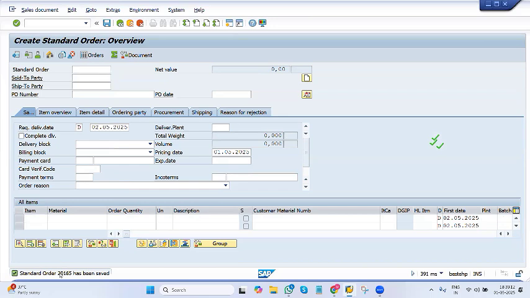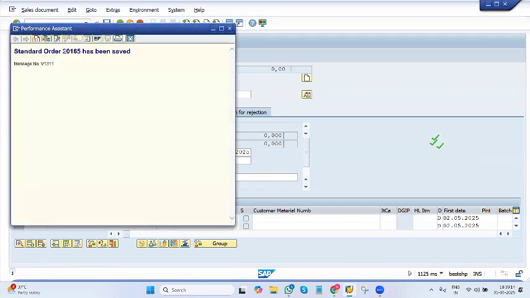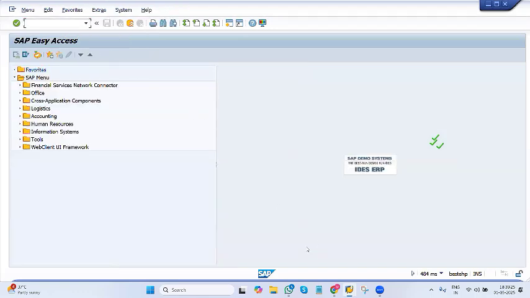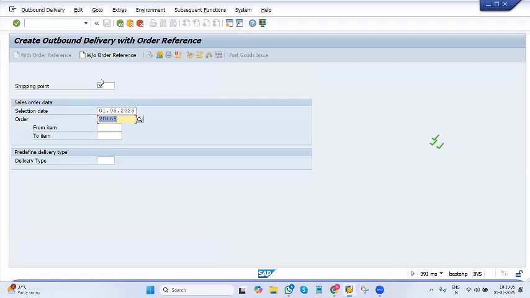What do we need to do now? We need to copy this order, because this order number will be mandatory while creating the delivery. I'm copying this order. Now, what is the T code to create the delivery? VL01N. Just click on enter, and here we need to mention our shipping point, that is A100, and our order number. I have pasted it.